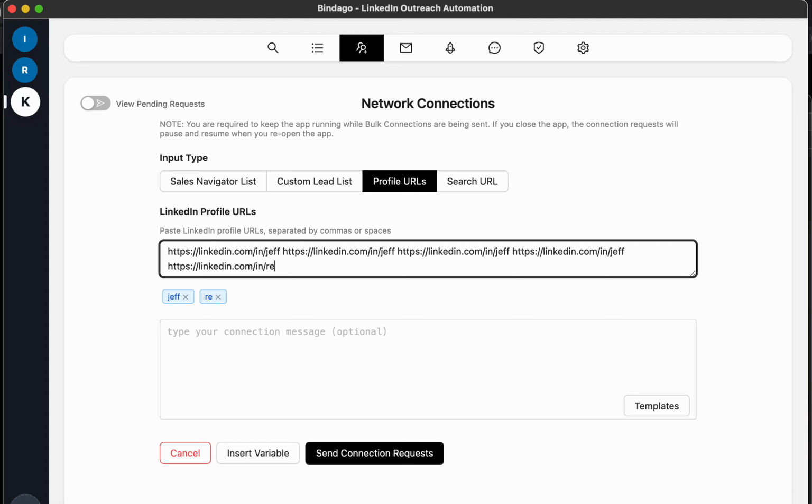Essentially, you can paste as many LinkedIn profile URLs as you want. It allows up to 1,000 LinkedIn profile URLs. And once you do that, you can go ahead to compose your message.